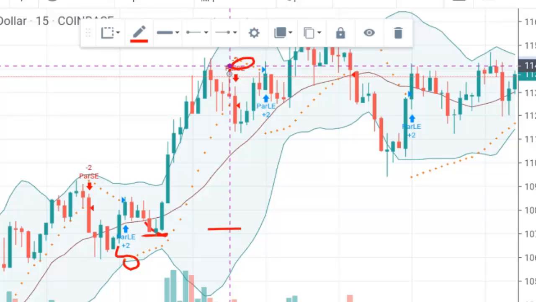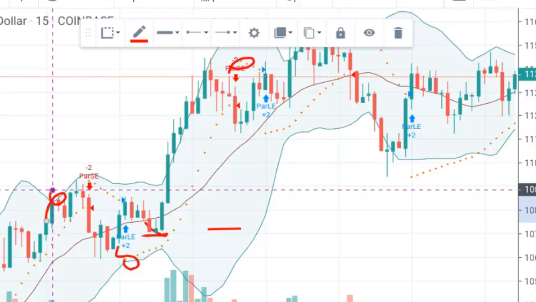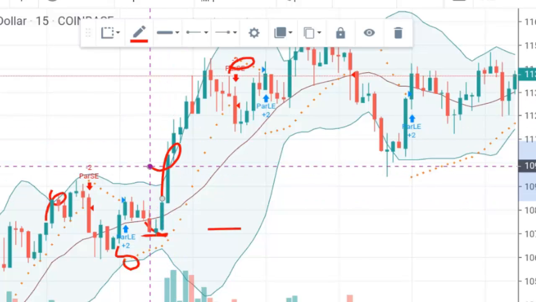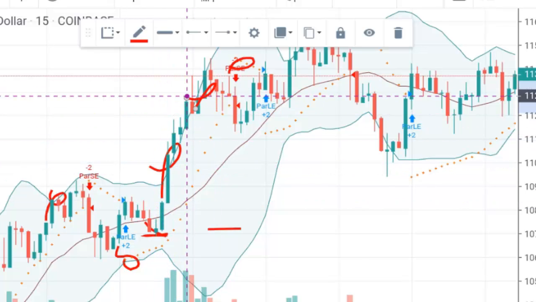As I say, when it hits the top Bollinger Band, that means it's at the maximum, and it has to go down. But if the parabolic SAR is showing an uptrend, then we have to keep holding, because as you can see, it can reach there and then still go up. That's why we trade with two indicators.